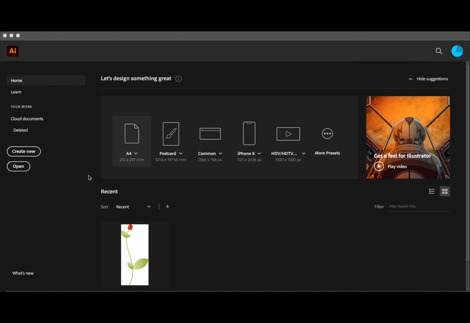Welcome to Illustrator CC 2020. So when you first open Illustrator, this is what you will see. On the left here we have create new or open a recent file. These are the dimensions of the different canvas sizes. So we have A4, letter, A3, tabloid.